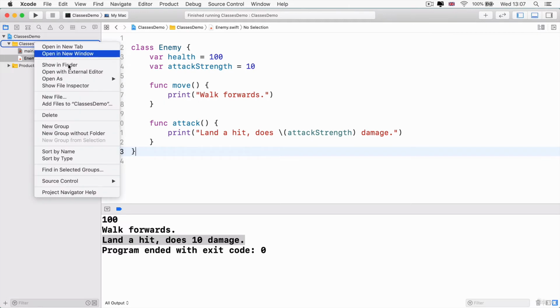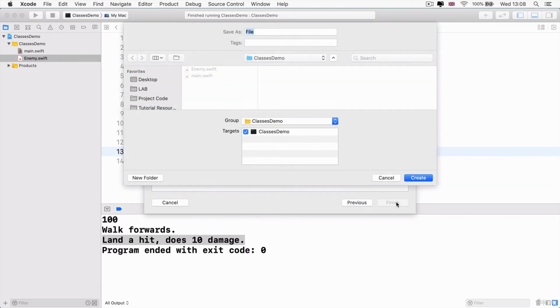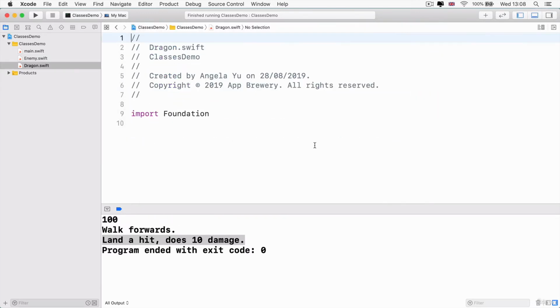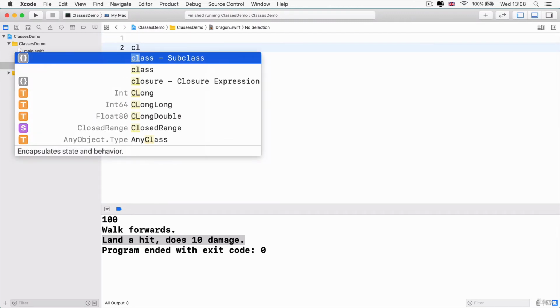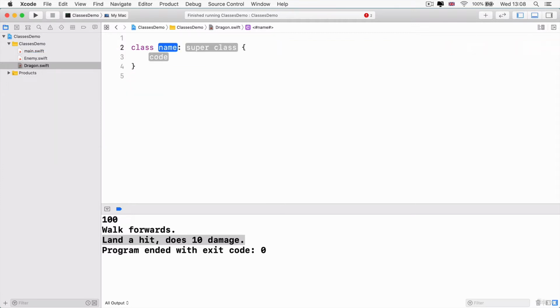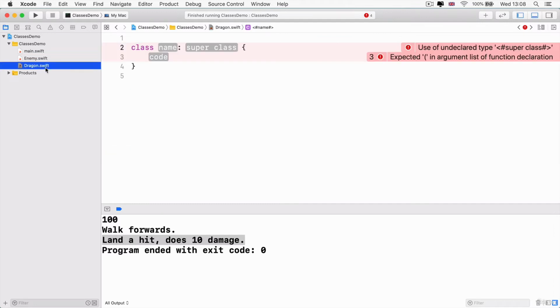Let's say that in my classes demo, I create a new file, again a Swift file, and I name this file Dragon. So I want to create a Dragon class in this file. I do exactly the same thing as before, but this time I'm going to use the class code snippet that Xcode autosuggest gives me, and I'm going to hit enter once I select it. Now this is the default way that we would create a class. Whereas before we created a class that was just a simple standalone class, in this case, I'm going to use the ability of classes to inherit from other classes.